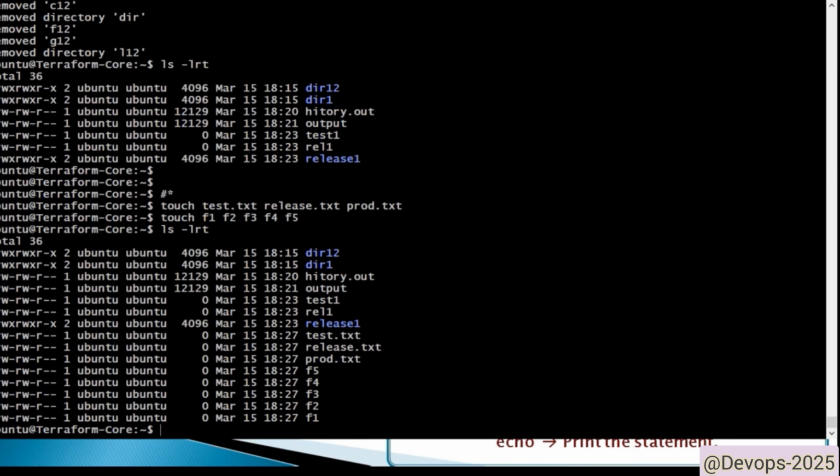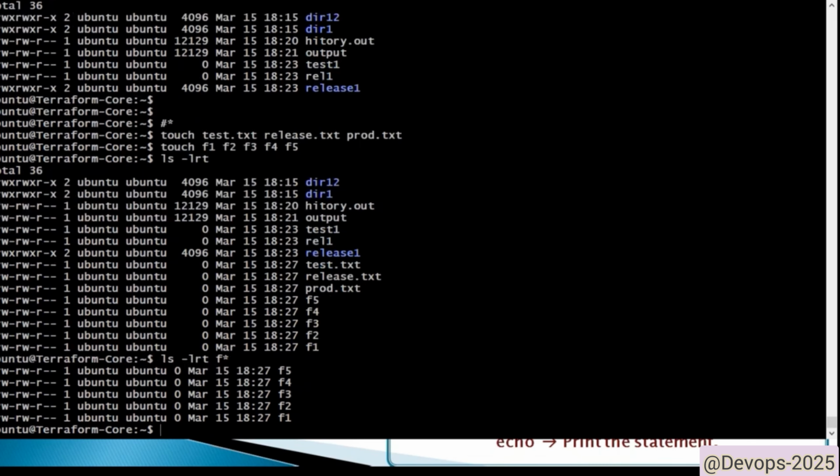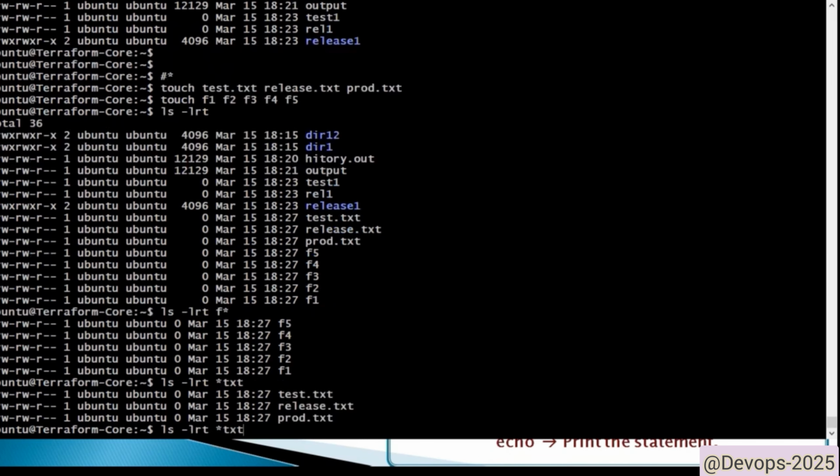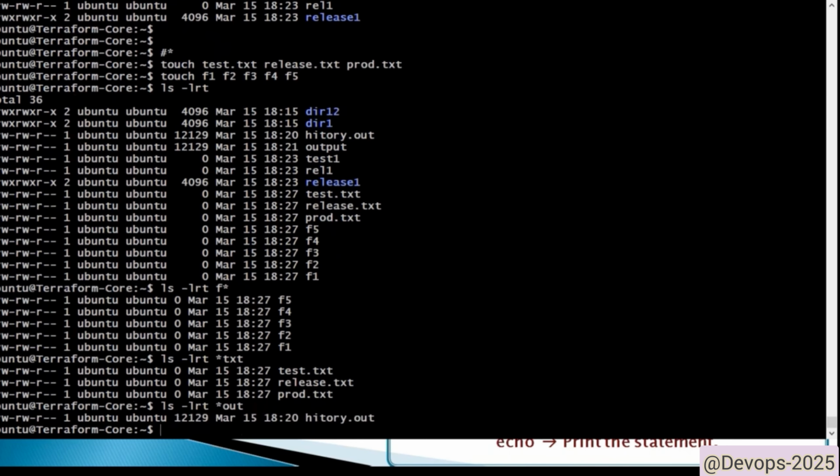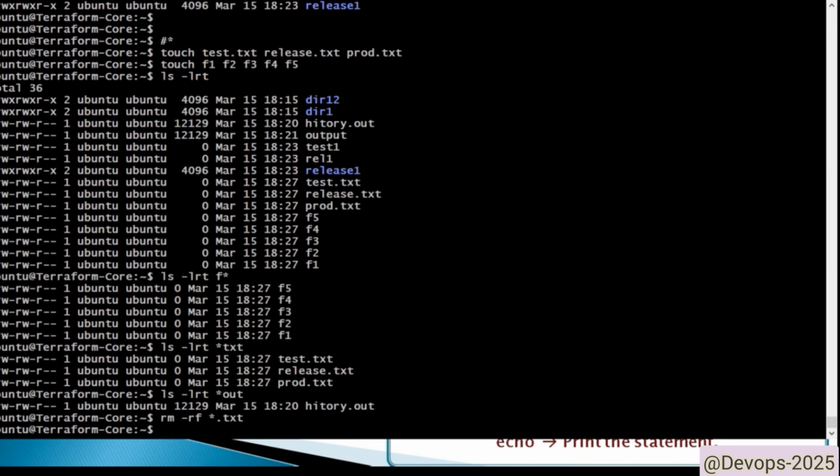Not only this, if you want to put any files, I need to display the files and directories which start with f. See here, f star. Only these files are there. I want to display the files and directories ending with .txt. Not only this, you can display those ending with .out or .log, whatever it may be. The simple way is rm -rf star dot txt. It removed it actually.